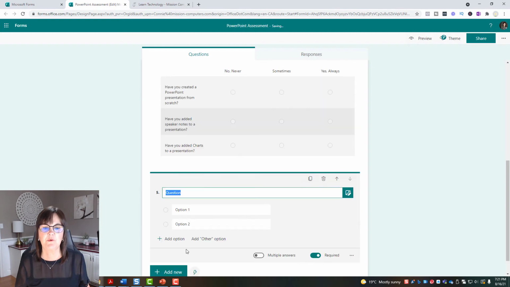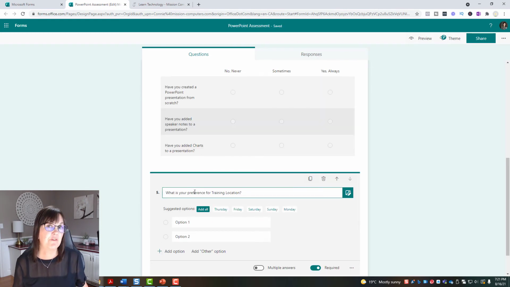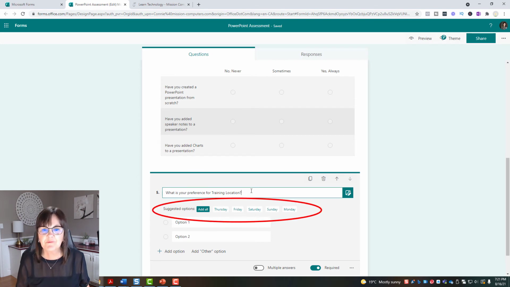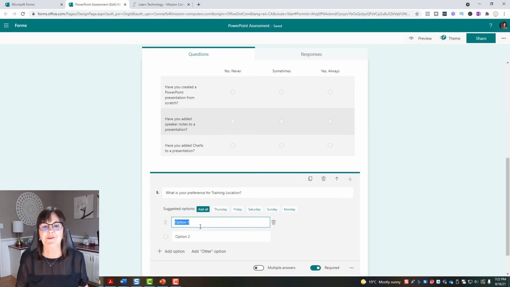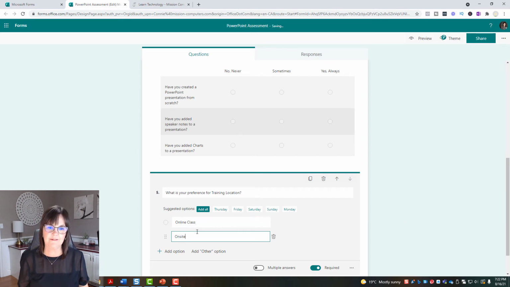That's a multiple choice question. I'm saying, what's your preference for training location? As soon as I put that question mark in there, it gave me suggestions as to which ones I could have for options. Thursday, Fridays. If I would have said preference for training time, that would make sense, I suppose. It's trying to help us with some possible answers. In this case, it makes no sense, but thank you for trying. So let's say it's online class or on-site.